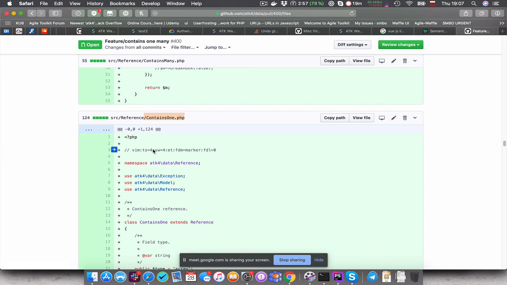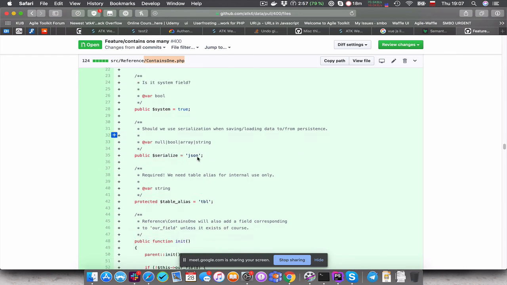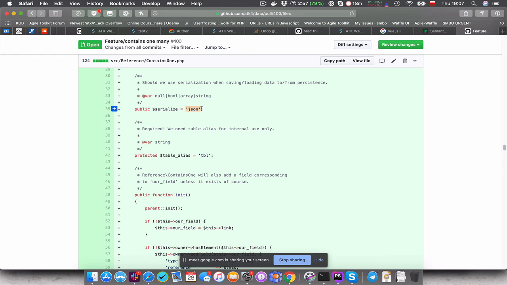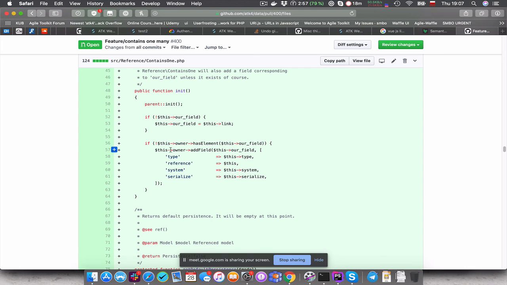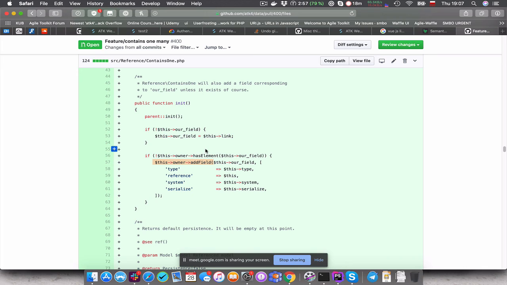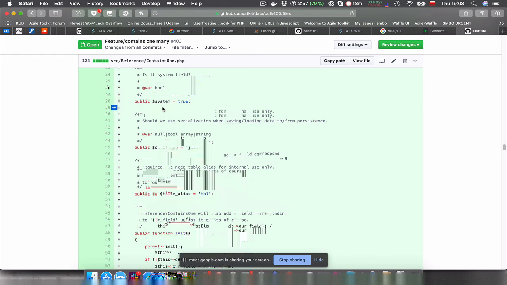Contains one reference is modeled similar to has1 reference. There is a type in here. There's serialization. Why do we have serialization? Yes, you can theoretically use different serialization. But the point here is that it also adds a field, which I'm actually not so thrilled about. I'm not sure if we need a field for contains one. Has1 has a field, it's a dropdown. For contains one, this doesn't make sense, but it has to be saved somehow. So that's a system field, right? Yes, that's a system field.